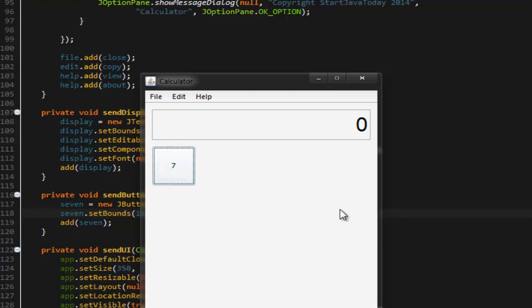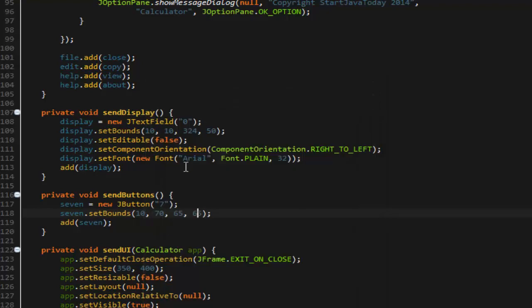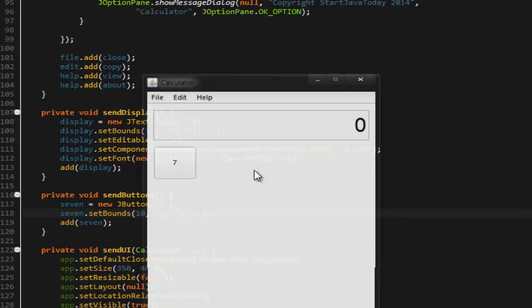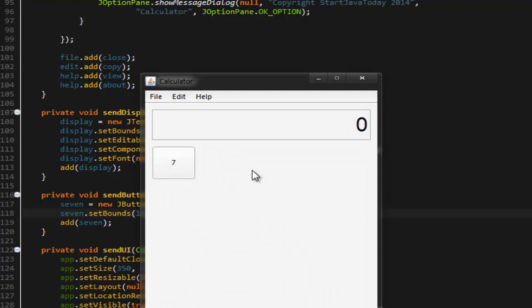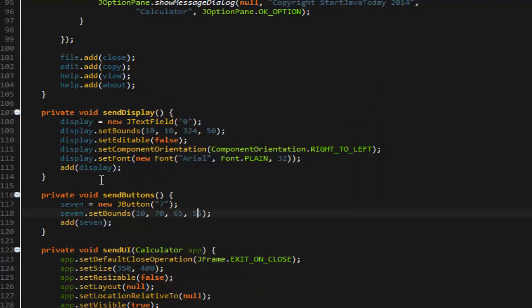See, we need the 4 buttons and an equal sign. But this is going to be 1, 2, 3, 4 by itself. Maybe if we did it like this. 1, 2, 3, 4, 5. Yeah, I think we'll do it like that. Let's go ahead and do it like that, see how that turns out.